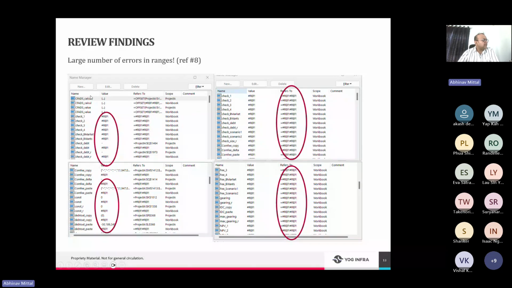Okay. And then, as I said about the named ranges, this is another example from a model wherein you see there are so many ref error ranges throughout the model. The value is also ref error. The reference is also ref error. This was a very bad model that we got a couple of years back, and that's why I'm using this as a case study. This was for a housing project in India, and this was badly prepared.